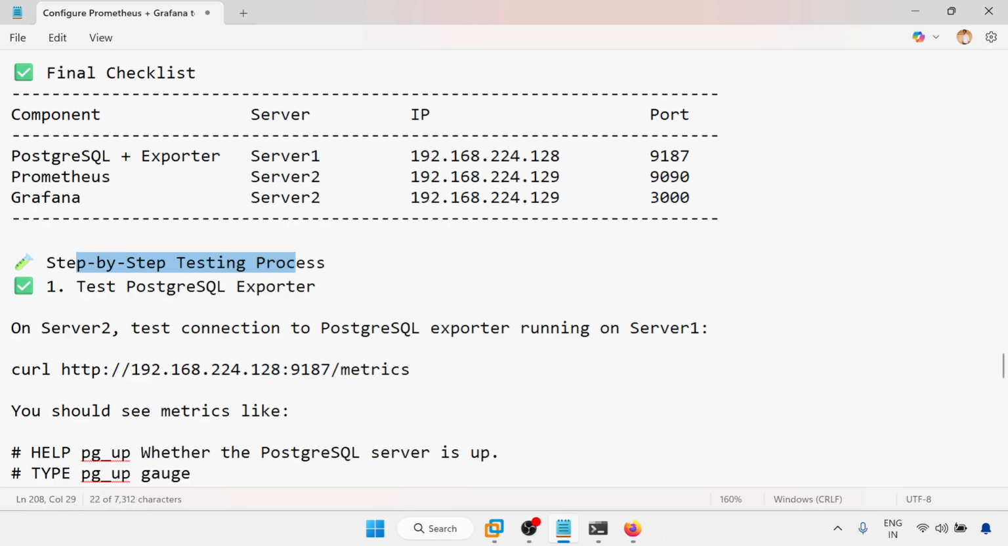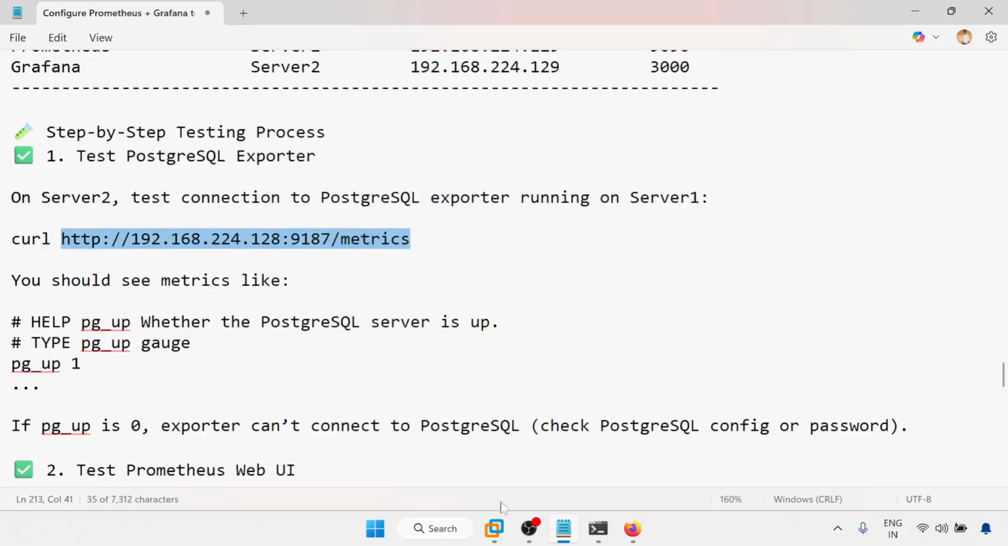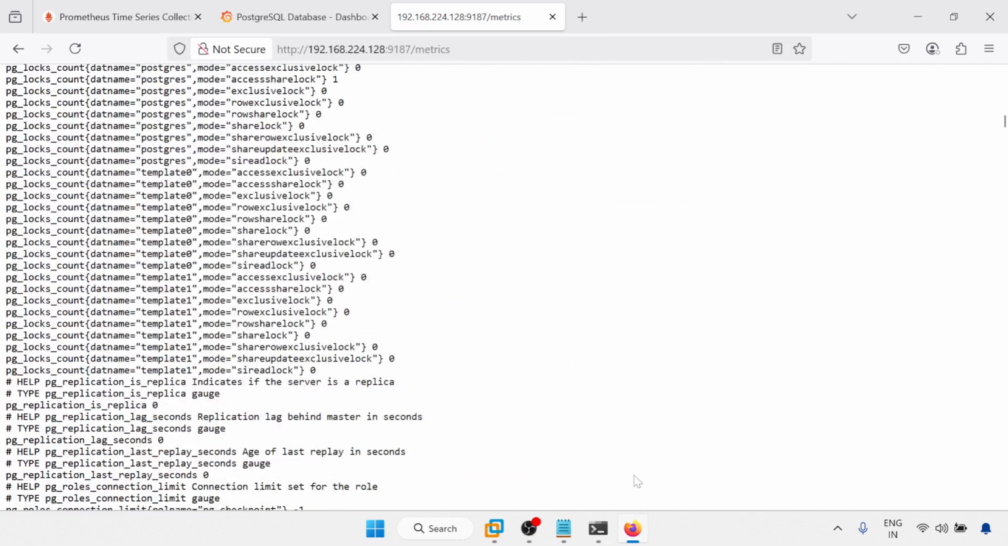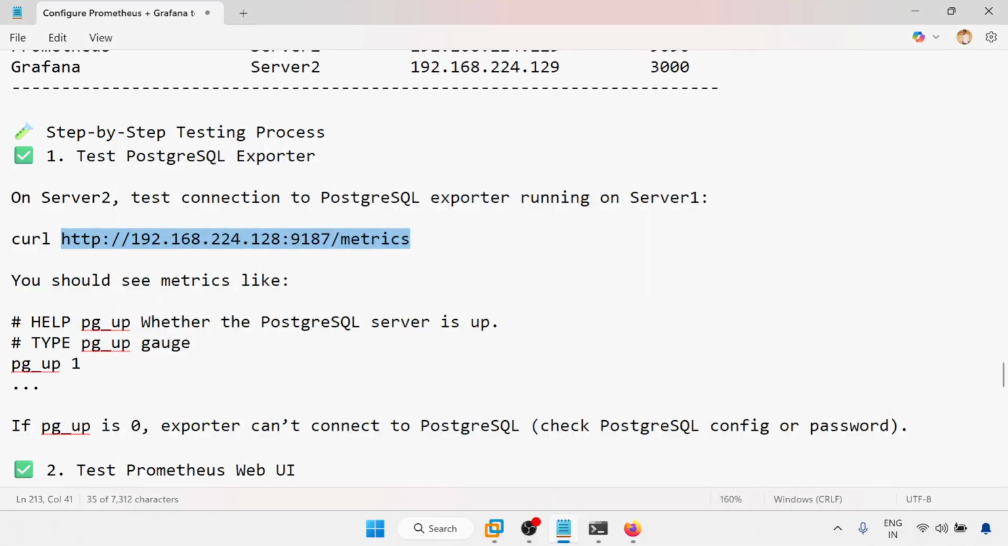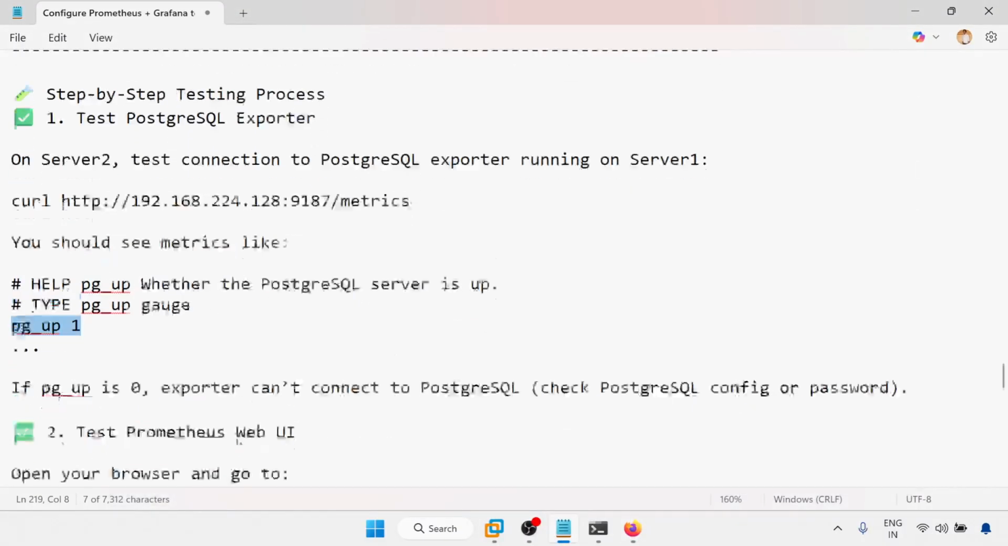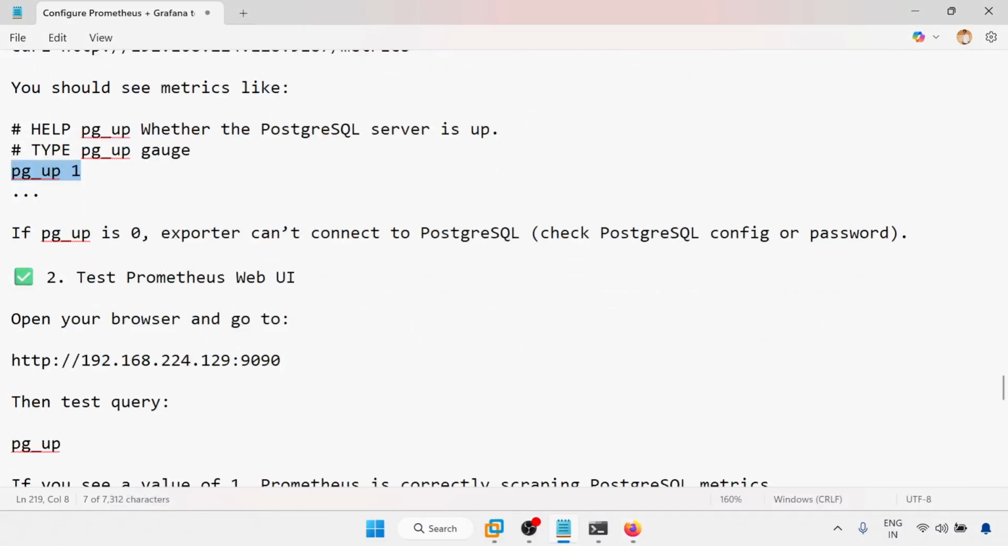Okay. So test the PostgreSQL Exporter on server 2, testing the connection to the PostgreSQL Exporter running on server 1. Okay. So you can check with this. So this many things are there. Now if you want to check whether my PostgreSQL is up or not, you can check like this: copy this and Control F. So here you can check that Postgres is up. Okay. So you can check like this also. If pg_up is 0, then the exporter cannot connect to PostgreSQL. So this should be 1.